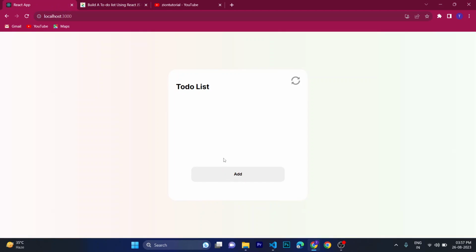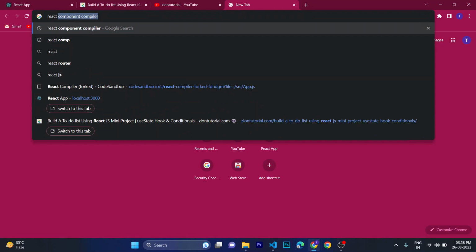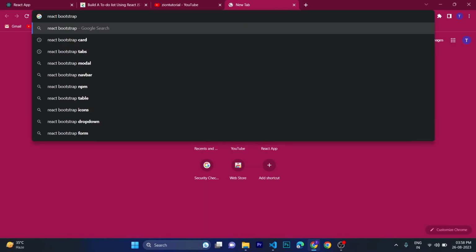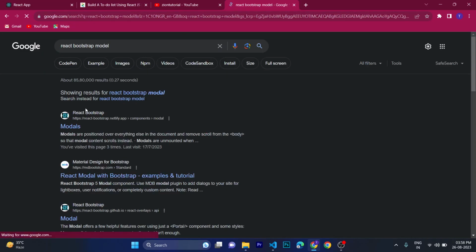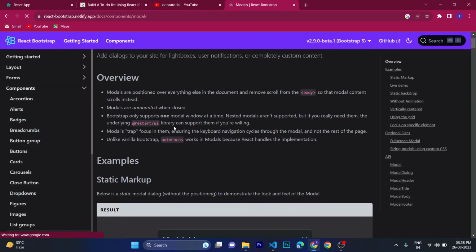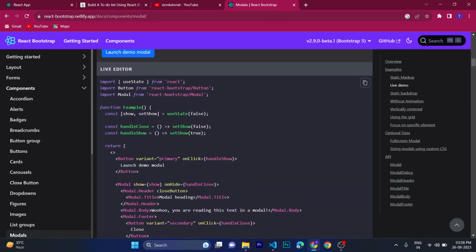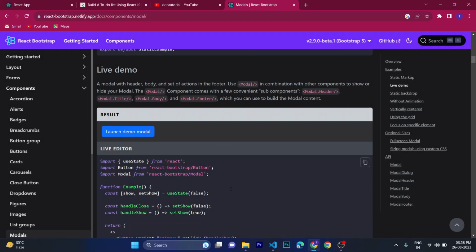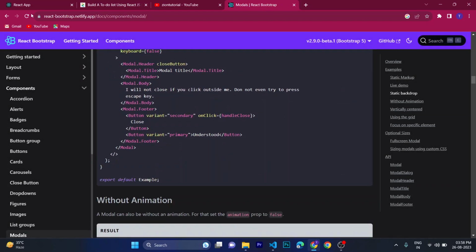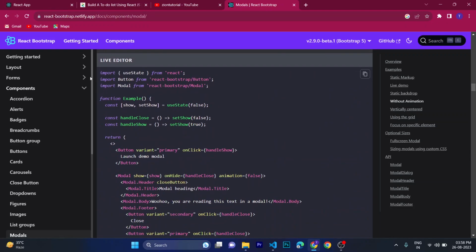For now, the next functionality we have to build is that if we click on add, our model comes. For the model I'm using the bootstrap model, basically react bootstrap. So we go to react bootstrap and the model, and just put the model. Here, as you can see, the model is coming. If I click on a particular button, this kind of model comes, but our model is different. For this you can search on react bootstrap.